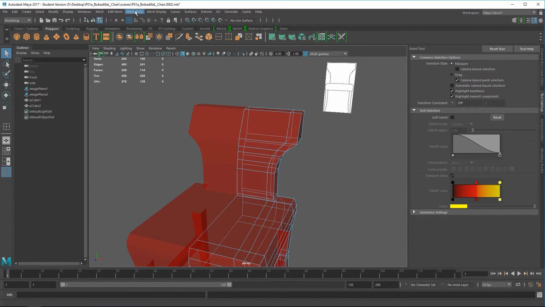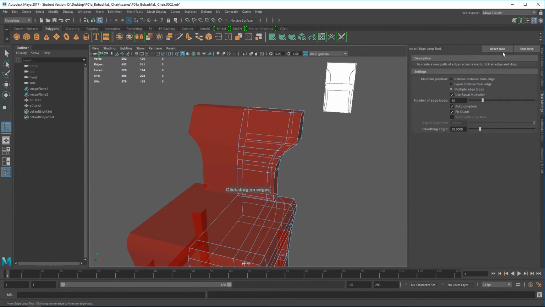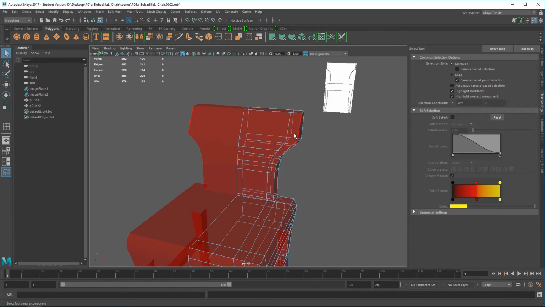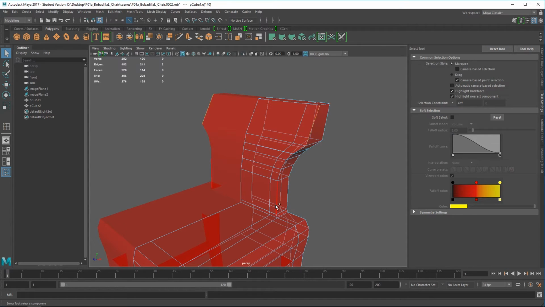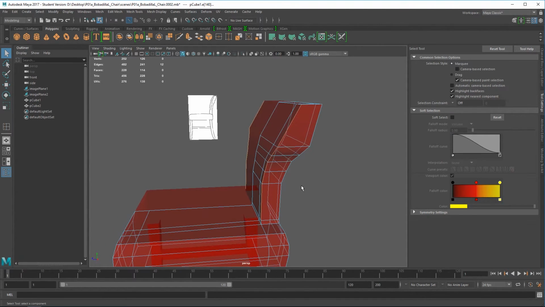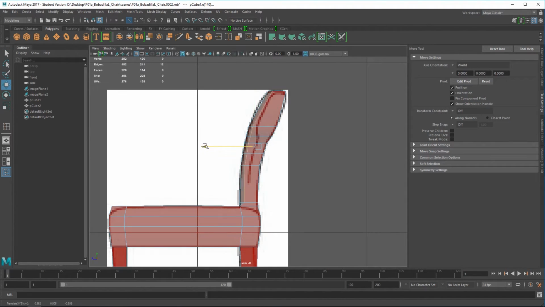And before I forget about that tool, I'm going to go to my Insert Edge Loop options, and I'm just going to reset the tool, so it's as I need it next time, so I don't have any issues. I'm going to select my edge, and I'm going to Control select up to here. And now I'm going to go to my side view to see where these references are supposed to be. So this is going to be a little bit further back.